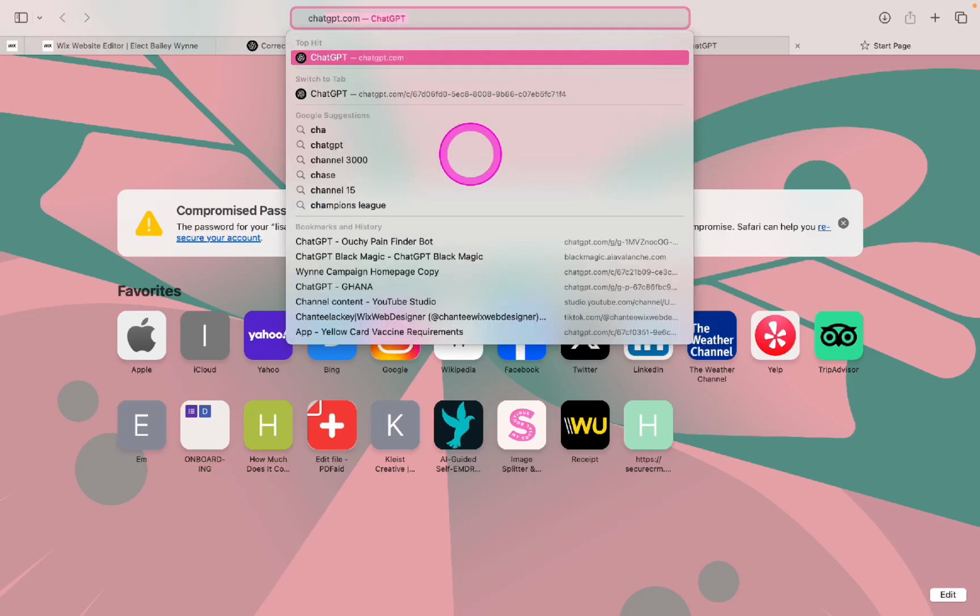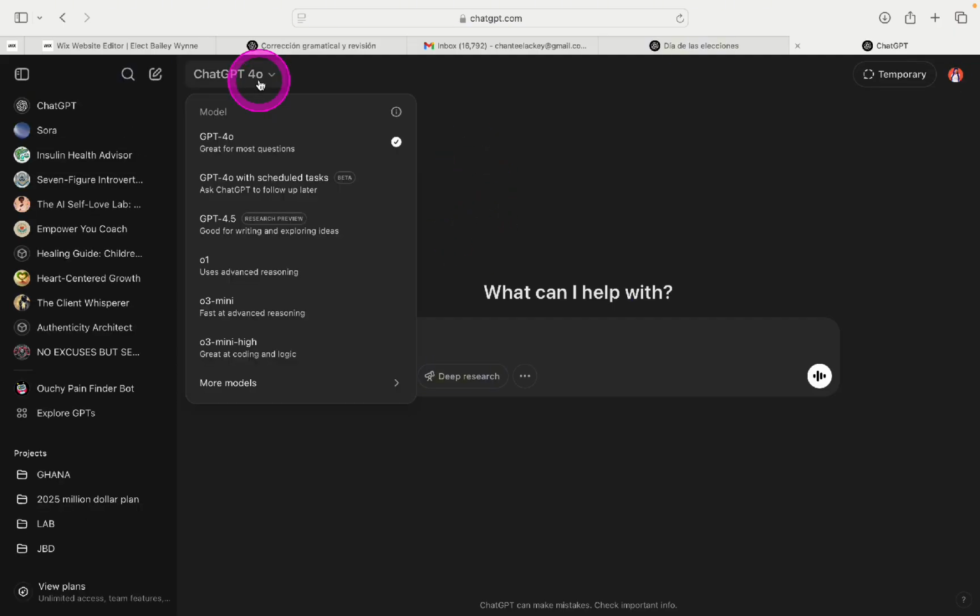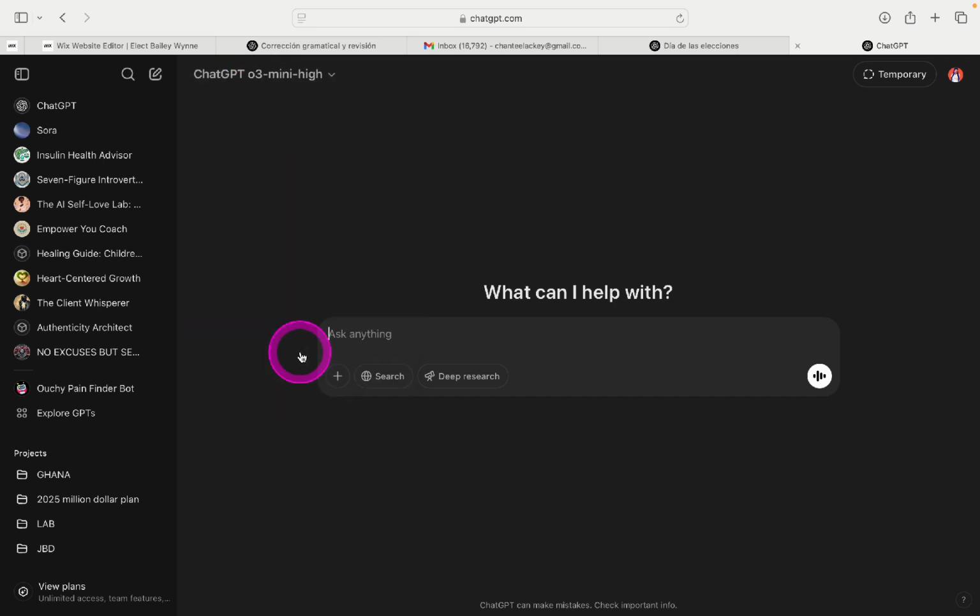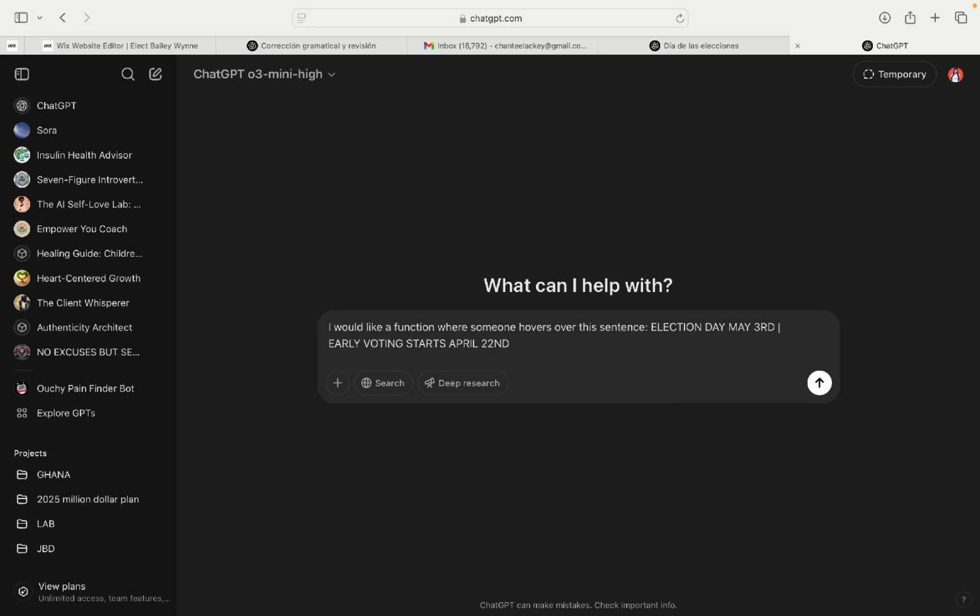And then in the second one, I'm going to use this one, great for coding. So I would like a function where someone hovers over this sentence and it shows this same sentence but in Spanish.